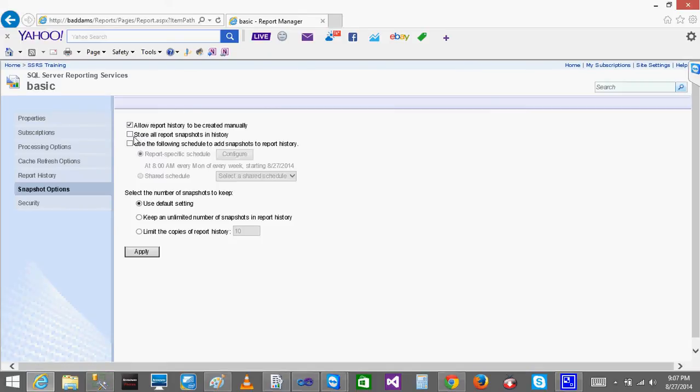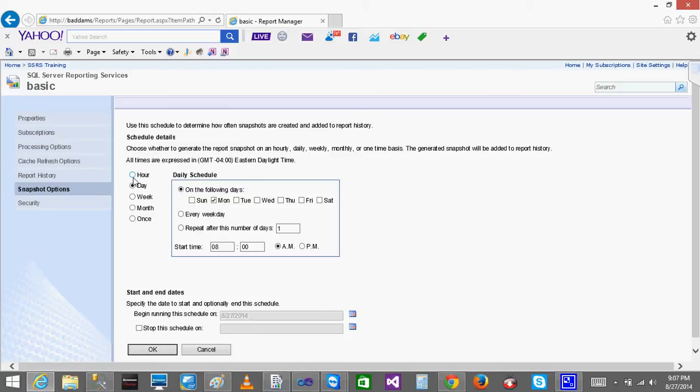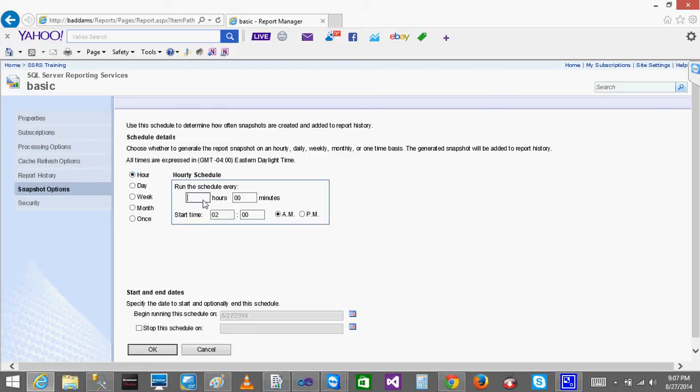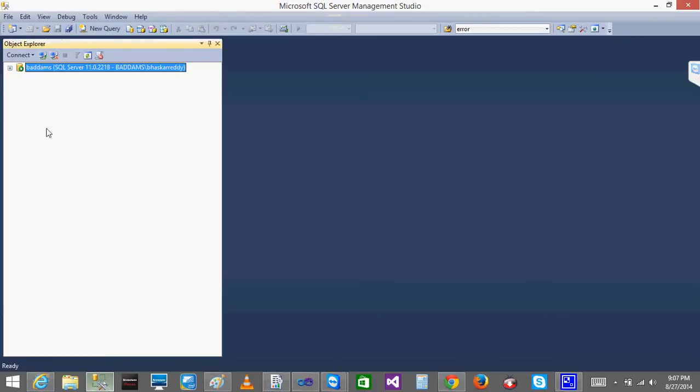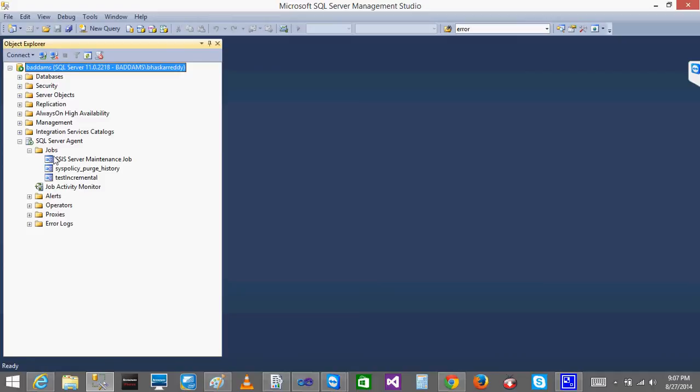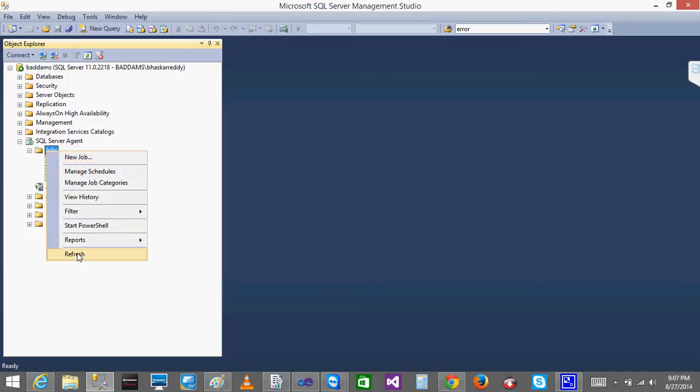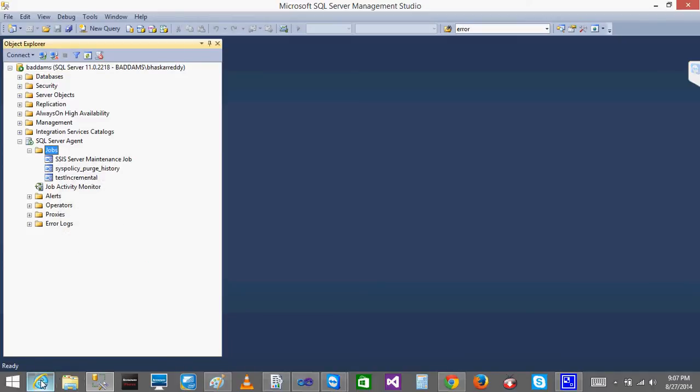Now again, when we create it, you will be able to create it. Configure it. Now click on the hourly basis. I want to do it every 1 minute, done, click OK. That's it. I'll do it automatically. When I do that, now you can see a job created here. Right click and refresh. Oh, still I didn't get the job, right?